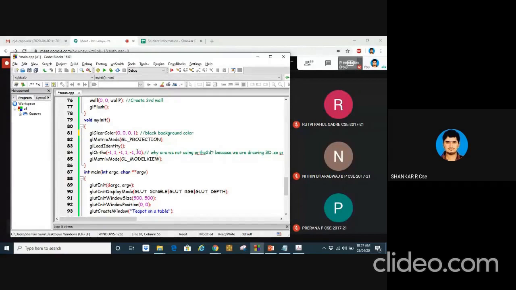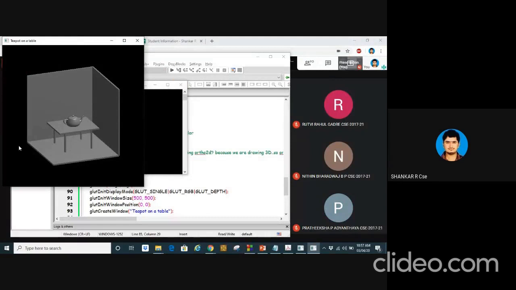Since this involves 3D projection, that is this ortho, we should first project it, and whenever we change, we should show the changed object. What I mean by that, look here, this is very important. Right now, the output is something like this. That means, where is the camera? The camera is somewhere here. It is projecting at this angle.